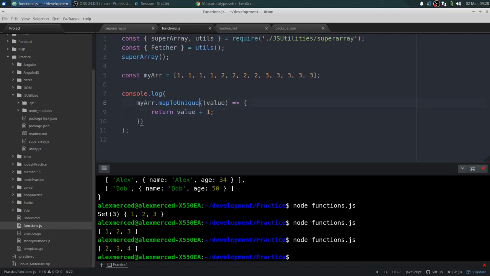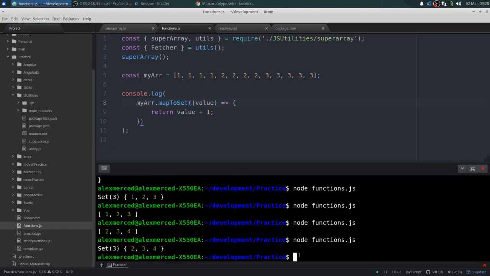Then I have MapToSet. And if you're not familiar with the set object in JavaScript, it's an object that pretty much only takes unique elements. So when you create the set, it automatically removes the duplicates. This does the same thing: it lets you map over every element of the array, but then it creates a set out of it, which will only have the unique elements. Slightly different than an array. So as you see, the output's a little bit different because it's a set. So you see it's a set of 3 elements, 2, 3, 4.